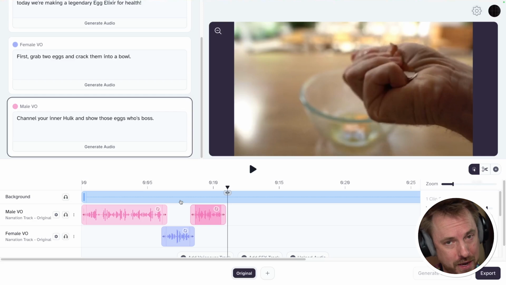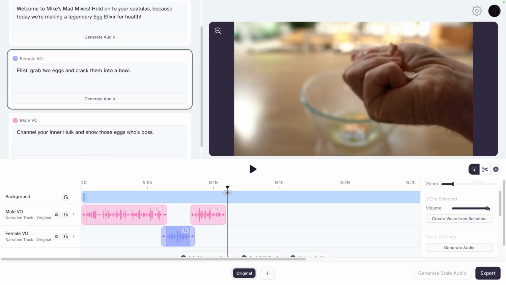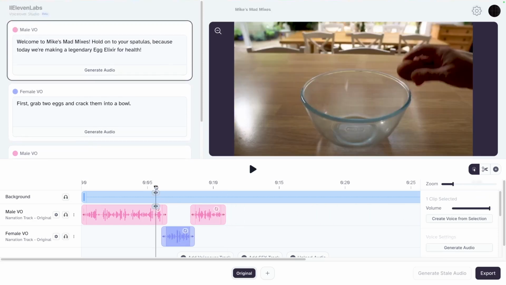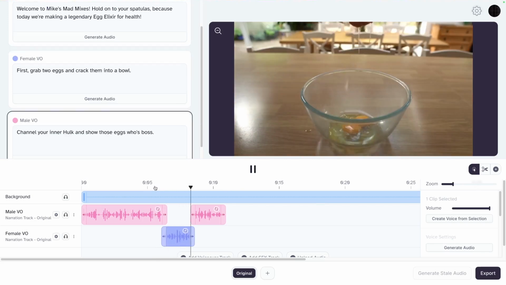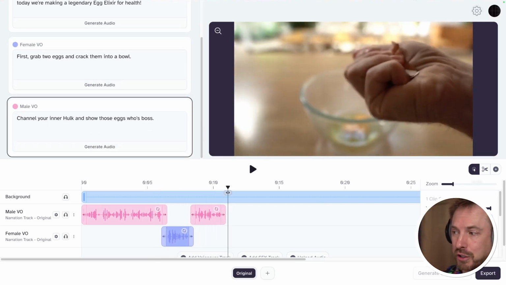Also, I notice the female is a little quieter than the male in volume, so let's go ahead and turn that up. I'll select the female voice over here and just simply drag the volume to go up a couple of decibels. Let's listen now. First, grab two eggs and crack them into a bowl. Channel your inner Hulk and show those eggs who's boss. Okay, sounding really good. So let's go ahead and bring in some sound effects.